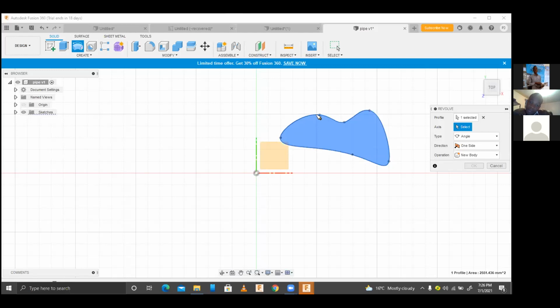Select profile. Up there, select profile. On the revolve, the hanging palette. Select there. Yeah. Then select axis. Now which line do you want to rotate? Is that even a line? It should be a straight line. That's why I wanted you to have the bottom as straight.